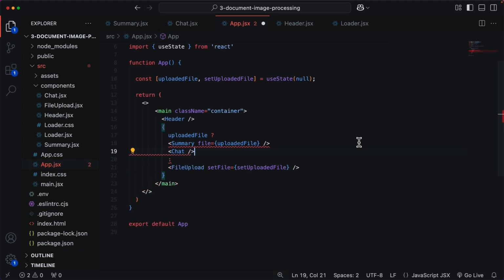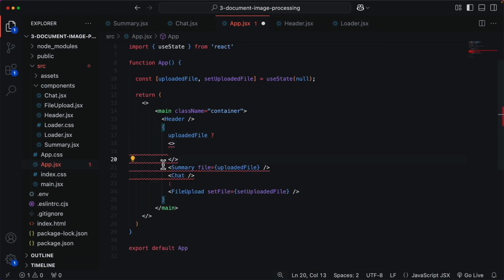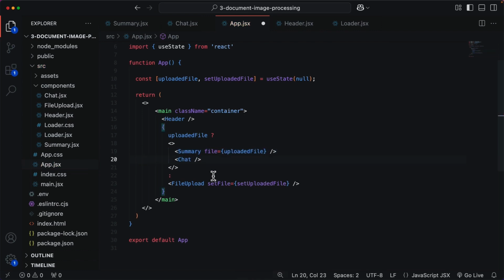Now we are seeing this error because in React, inside ternary conditionals, we can only have one root element. We move these two elements inside, and now we don't see the error anymore. So we can save this.